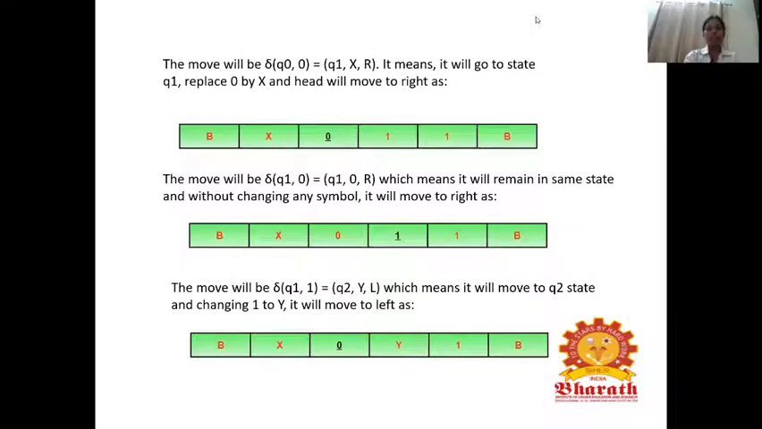So if this is the case, the output is going to be from Q0, a transition to Q1, and from 0 it is going to change it to X, and then it moves to the right. So here 0 has changed to X, and then it has moved to the right. So what is the next symbol? The next symbol is 0. So that is why it is underlined.